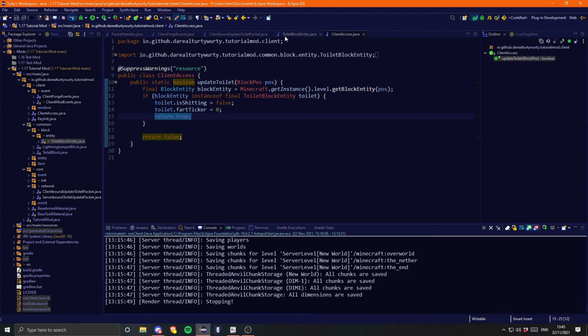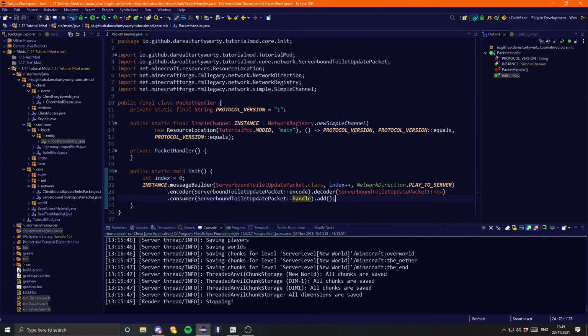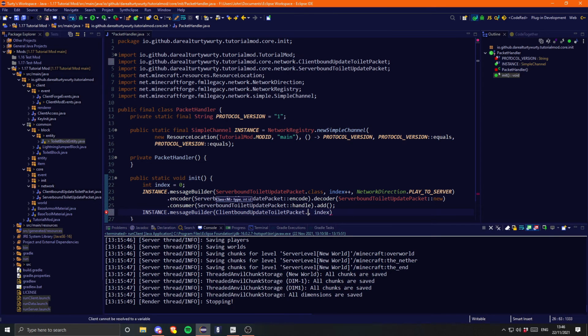Let's come into our toilet block entity, make sure that's sent correctly. Should be. Okay, now let's go ahead and register that client bound packet. So in our init, we just want to do another instance dot message builder, and this time it takes in the client bound update toilet packet dot class. I'm just going to copy this class name, we're going to need it. Once again, index++, and this time it's going to be network direction dot play to client, since this is a client bound packet.